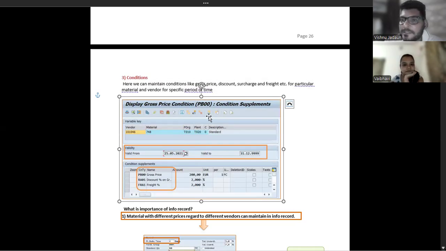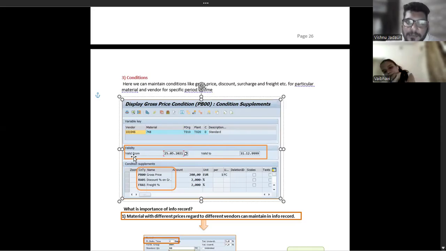End user can maintain this data because this is not configuration data. BP, the BP t-code, is a business end user transaction. Here we are maintaining valid from this to this. So we are just changing the data.